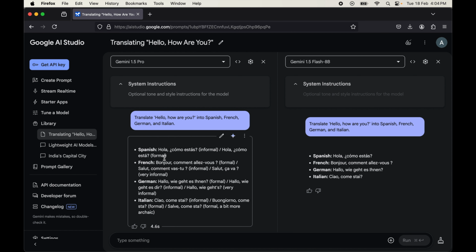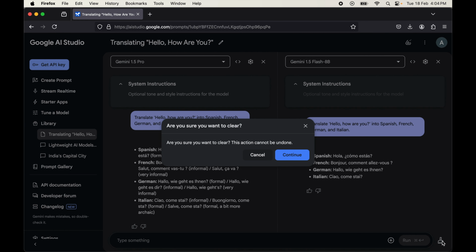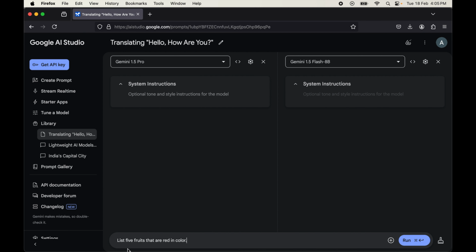Let's now discuss another example. So I'll clear the chat from here once. It is saying, are you sure you want to clear? This action cannot be undone. So I'll say continue here. So this time my prompt is list 5 fruits that are red in color. So let's submit this prompt as well.